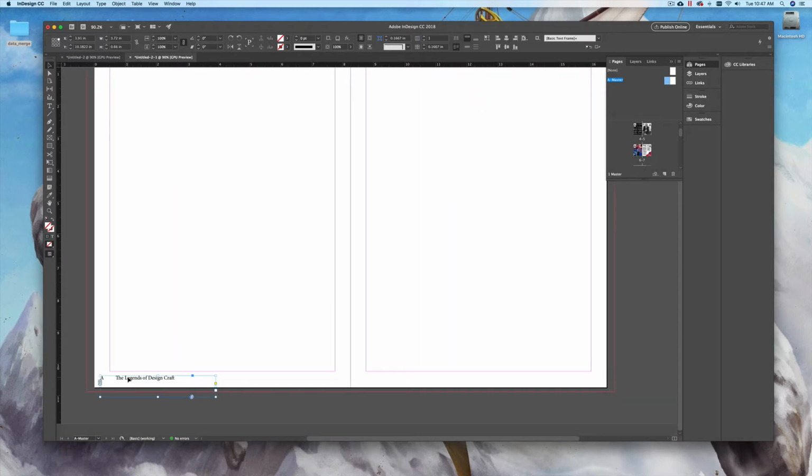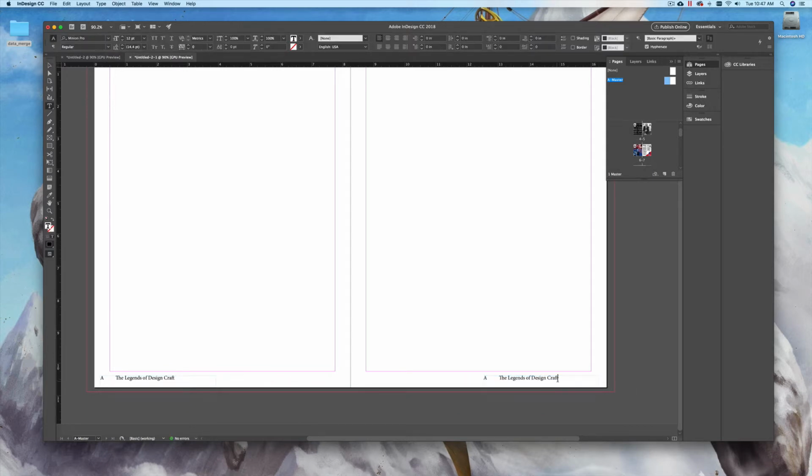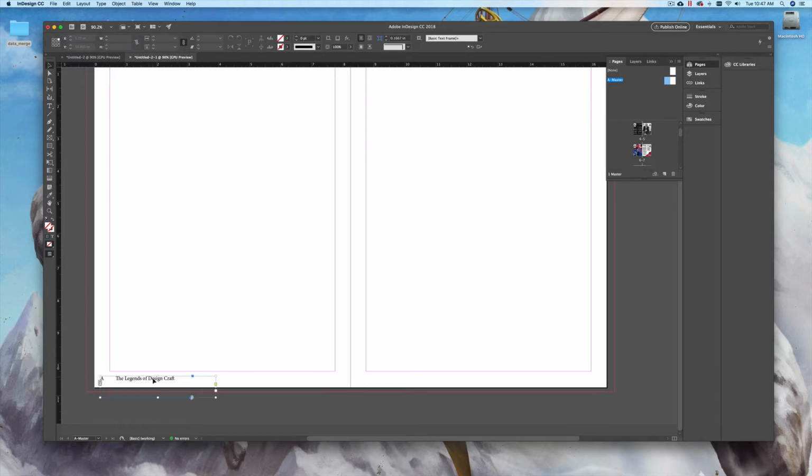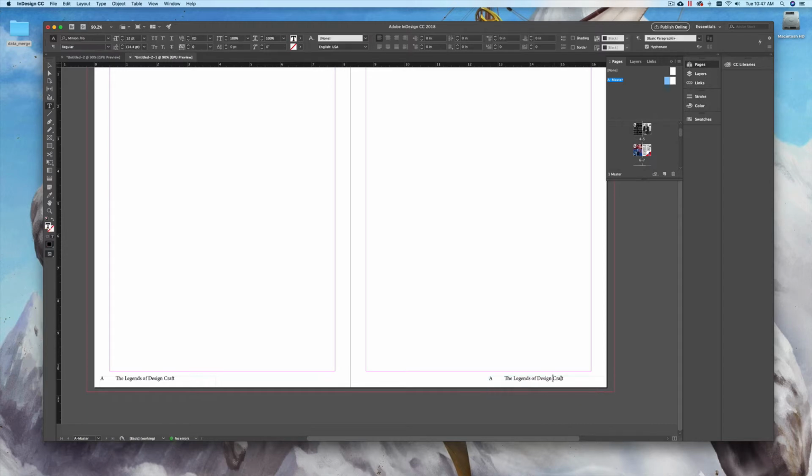Then I'm going to make a copy of this, Option-drag. I'm also holding Shift at the same time. I'm actually going to just cut this here. Oops, I didn't mean to cut the whole thing. Let's do it again. Option-drag over. I just wanted to cut the text here. There we go. And then I'm just going to position this on the right-hand side.